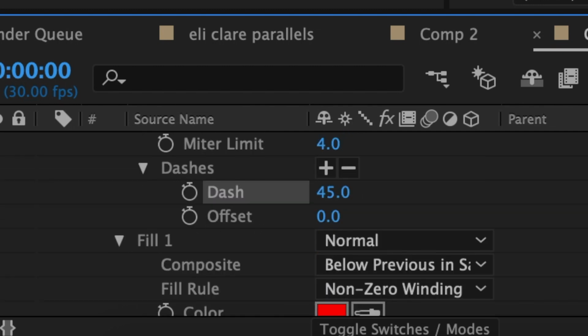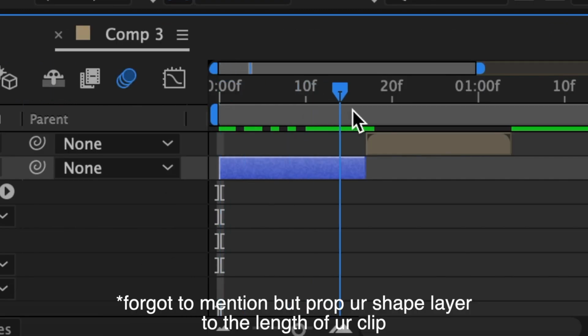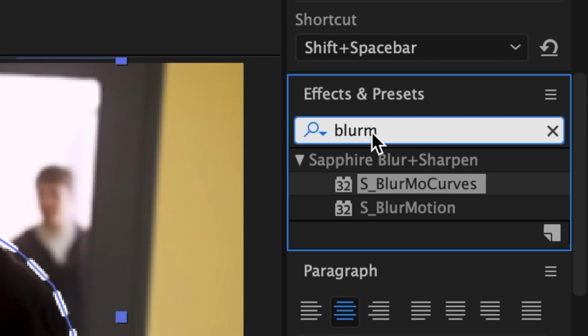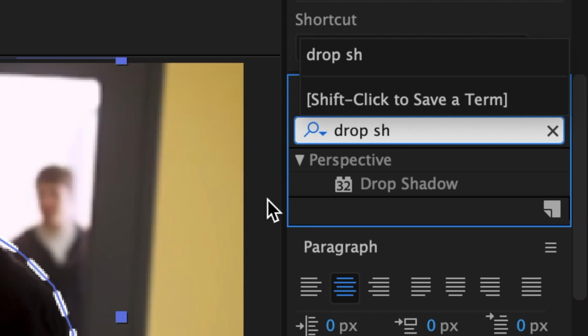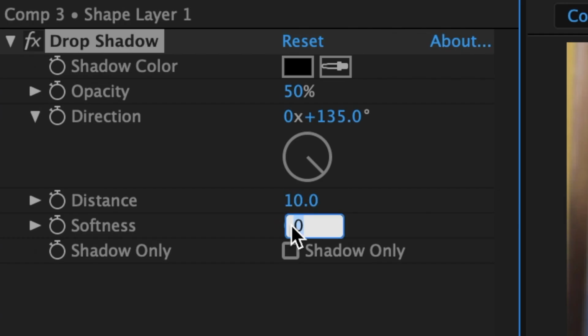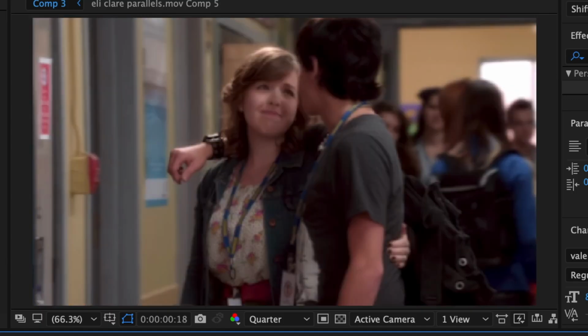Then at the beginning of the shape layer, add a keyframe for offset at 0. Then drag your time indicator to the end of the shape layer and change the offset to around 50. Now in Effects and Presets, look up Drop Shadow and add that to your shape layer. Change the distance to 10 and the softness to 20. And this is what it should look like.